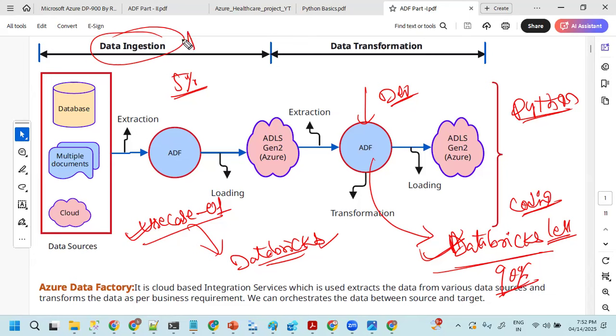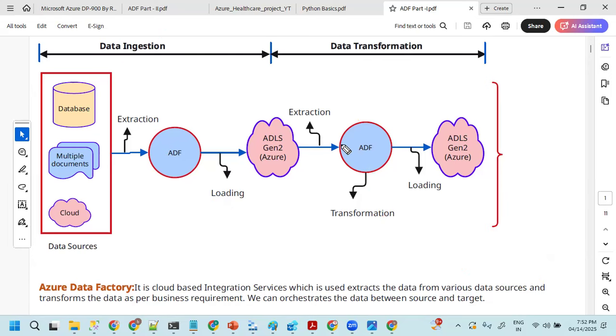The first part will be done by ADF, and the second part, majorly in real time, Databricks will handle. But since we are going to talk about Data Factory, I wanted to concentrate on Data Factory itself.